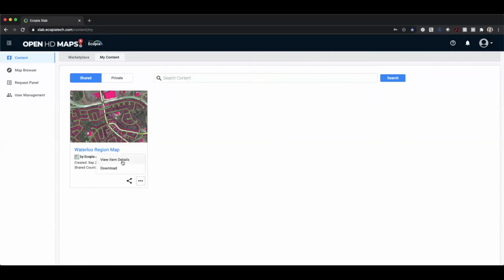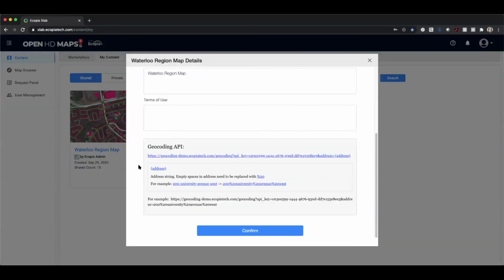And then additionally, we have built out a geocoding API function that you can use outside of the platform to call specific lat longs of various addresses. As we continue to build out APIs, those will be available within the content section in the marketplace.